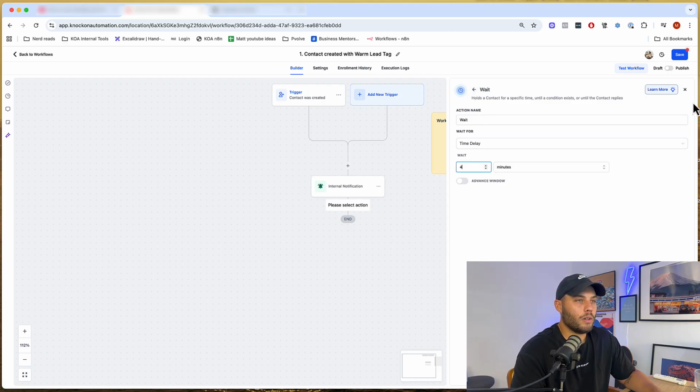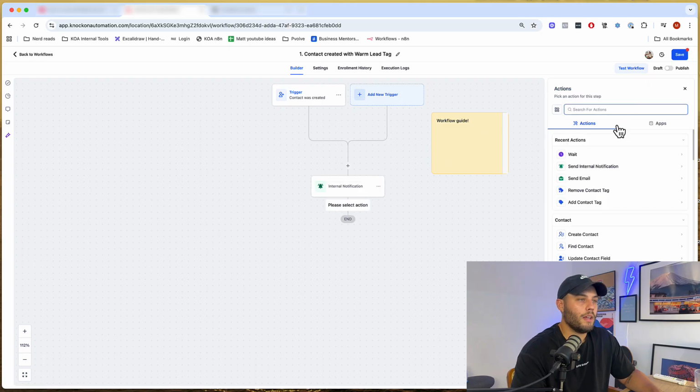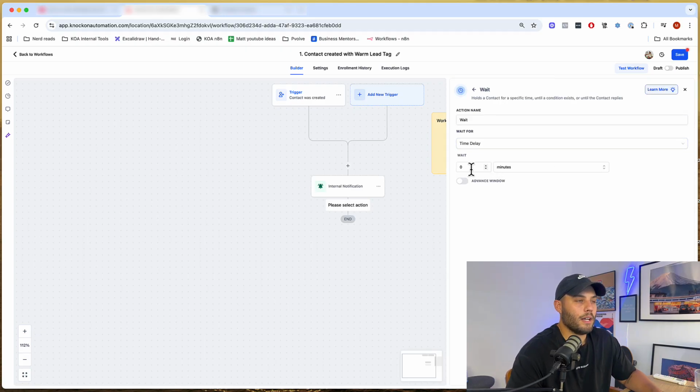So let's just get out of this so I can step through it. I click on the plus again, and then in recent actions, I've got the wait step, but if I just want to search for it, I can search for wait. And then it's going to ask me, how long do I want to wait in minutes, hours, or days? There is an advanced window where you can set it to reply within certain times, but I'm just going to ignore that for the minute.